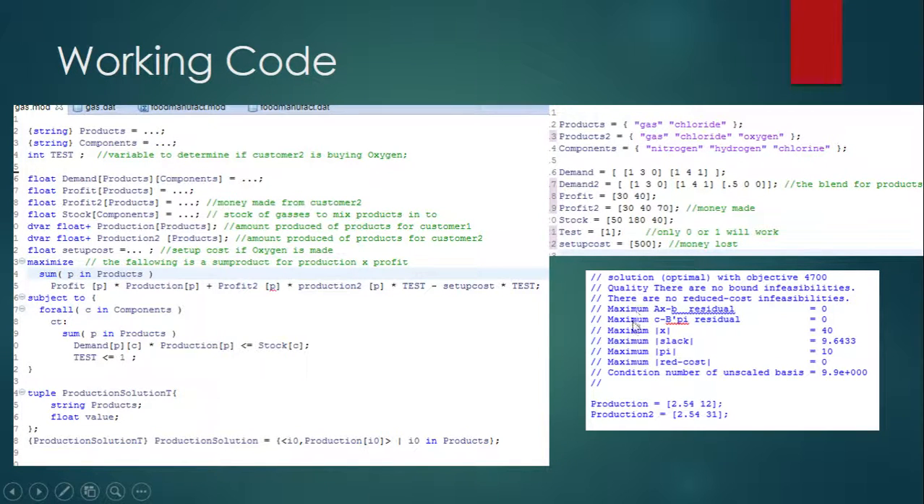And then here we have our results. The interesting thing is that we did in fact choose to make the new oxygen, despite the setup cost. So that was pretty cool. And it looks like we produced everything for each customer. I did limit the product production to chloride and oxygen only for customer 2, because that's all they wanted, and they weren't interested in the custom gas.